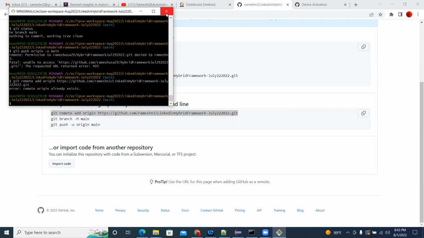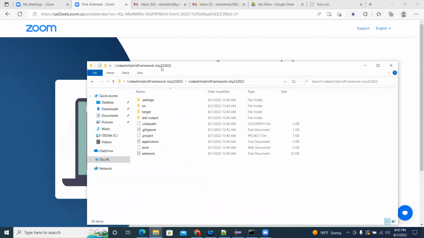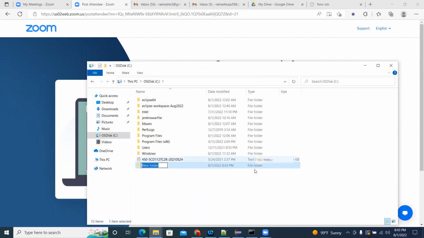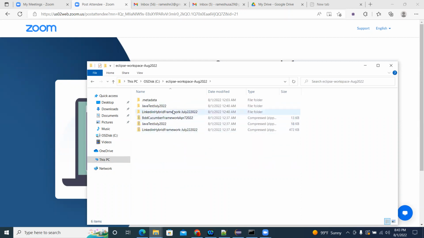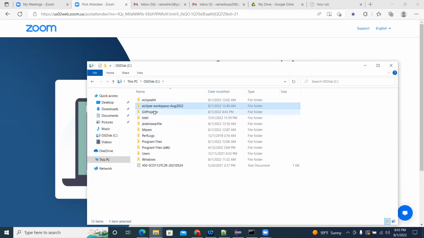I'll do one thing. Let me create this entire code in another folder, git projects, and then I'll push it. I have to go back to the Eclipse workspace. This is the one I have to copy. So let's place this in the git projects.